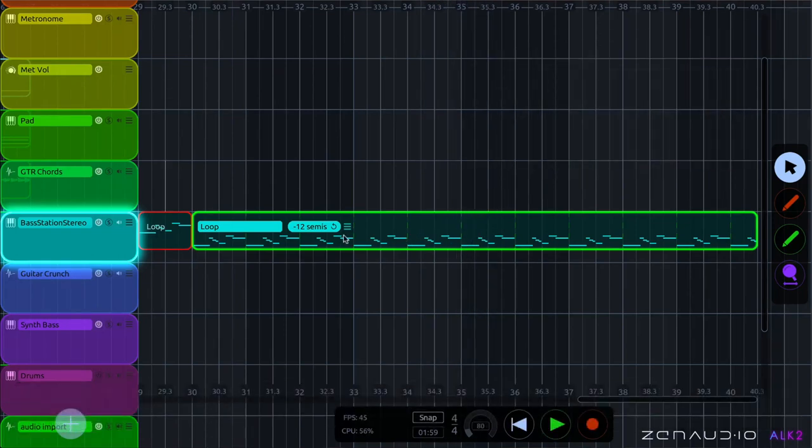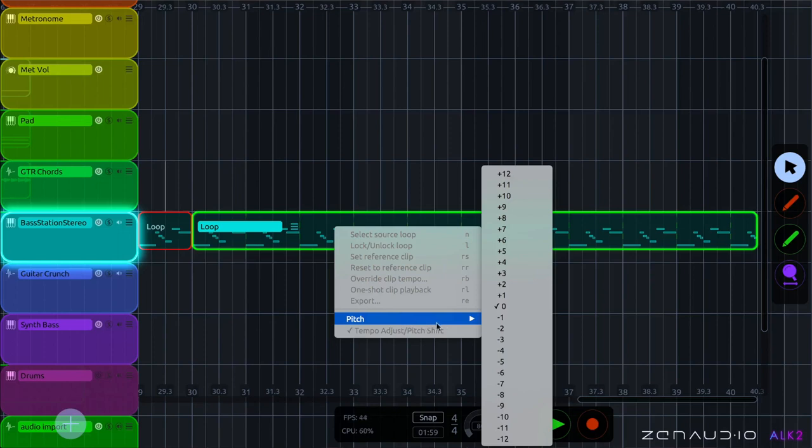And we can easily reset the pitch shift value by pressing the reset button here. And then we can also change the pitch from the right-click menu. You'll see that this little tick here denotes which value we're currently on.